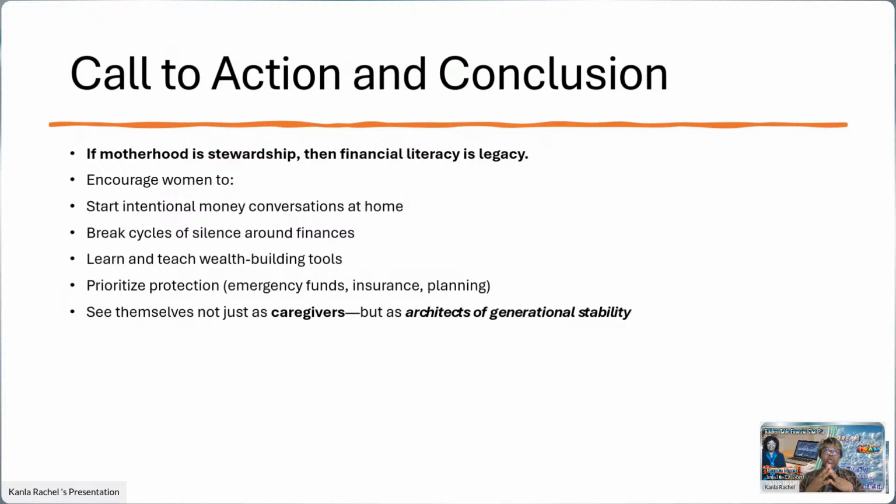And how do we encourage our women, our girls, our children? We want to encourage them to start intentional money conversations at home. Yes. And where best can it begin if not on our kitchen tables? Surely. When they are young.